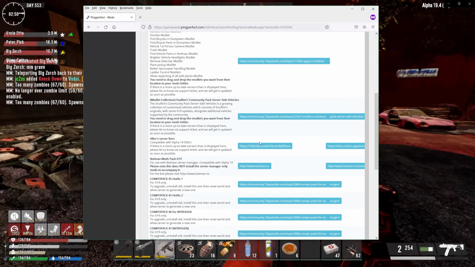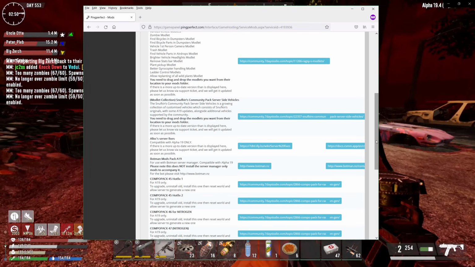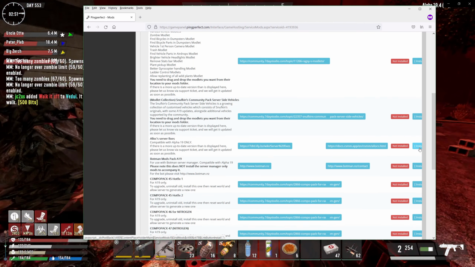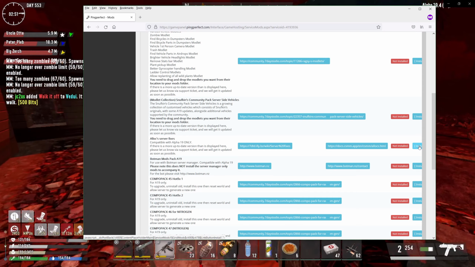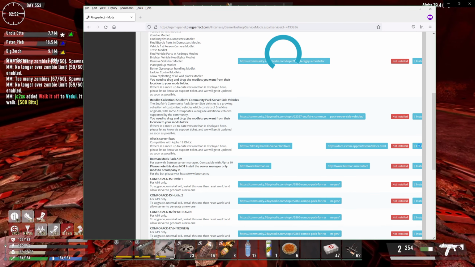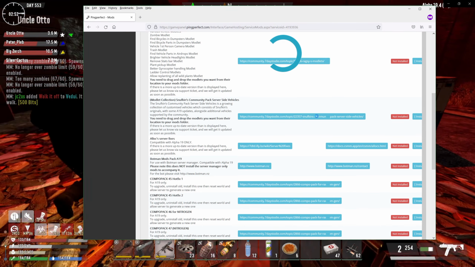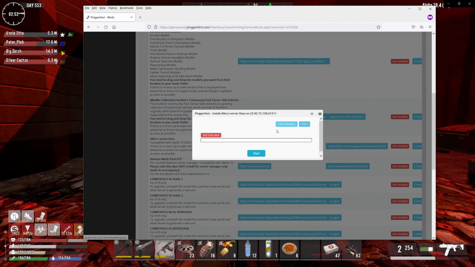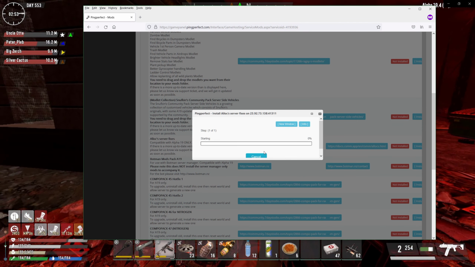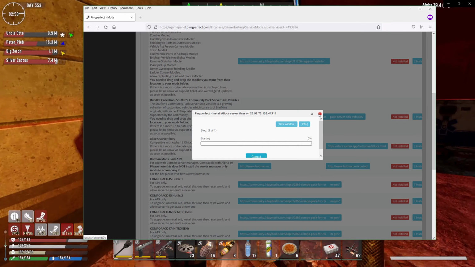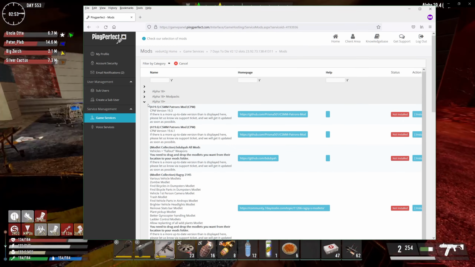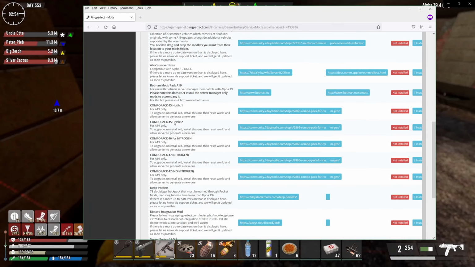I usually put in Alex server fixes, which is a really, really good way of having some additional things, such as the web map. All you do is click and you will get to the install where the server will actually install it for you. Really convenient. Same thing, once it's been done, you can uninstall it here as well. And that's for individual mods that might be in the list.